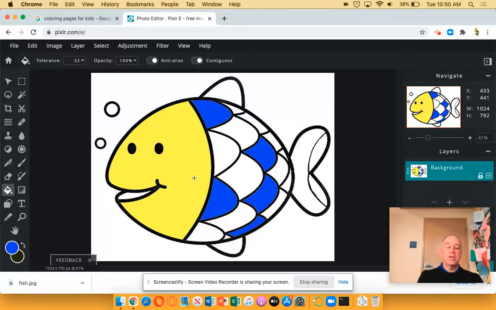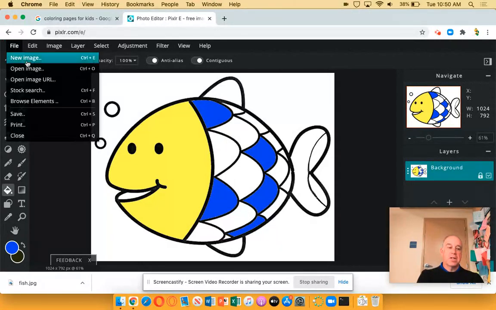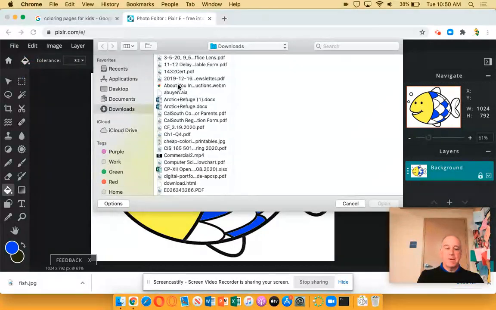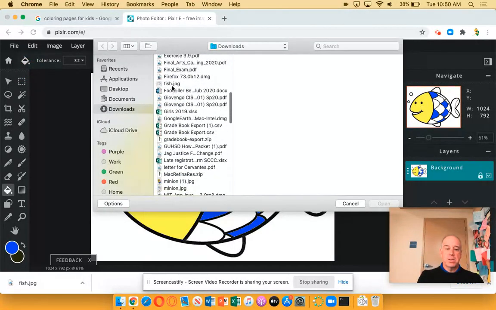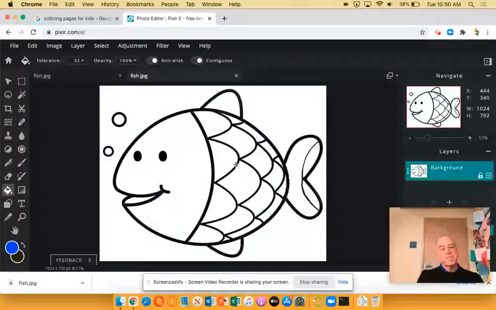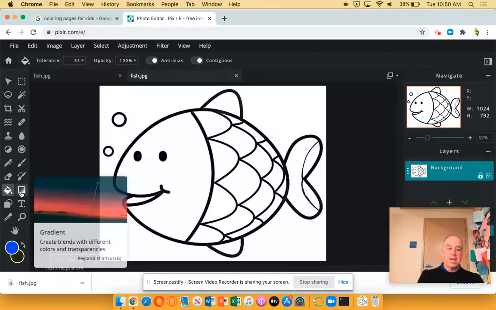And then I would like you to do one that's a little more sophisticated, but it takes a few more clicks. So let me go to File, Open Image again here. And I'm going to go back to this fish because I haven't saved this quite yet. And this is my original again. Well, this time I want to be a little more sophisticated with my shading. So what I want to do is use what's called the gradient tool. The gradient tool is right next to the fill tool, so it's right here.